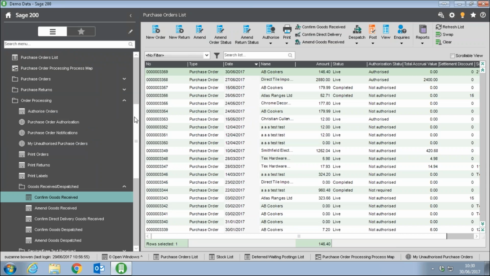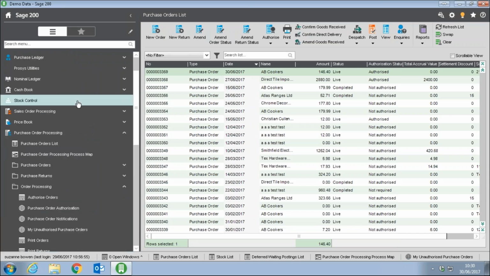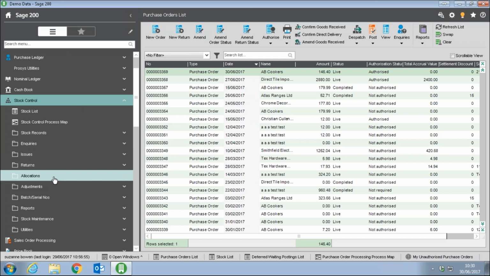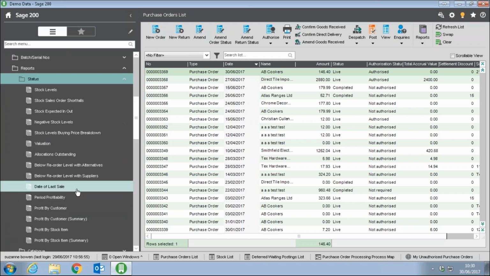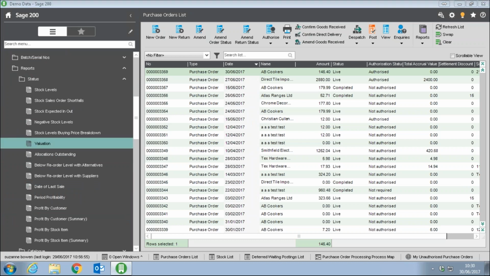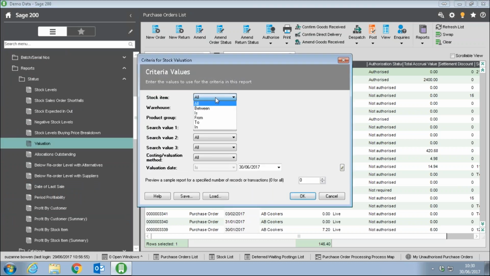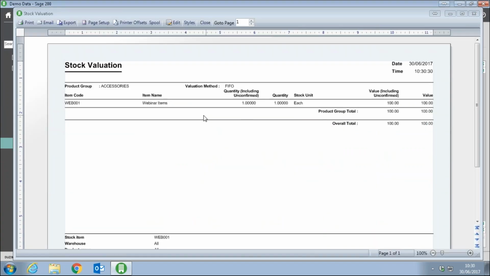So I'm now going to save that item. Okay, what I'm going to do now though is I just want to go into stock control because we had that setting to update stock at the goods received. So when I now go into stock control on my stock valuation report, I do my valuation for that particular item. Okay, we can see that it's included in our, it's a confirmed item.